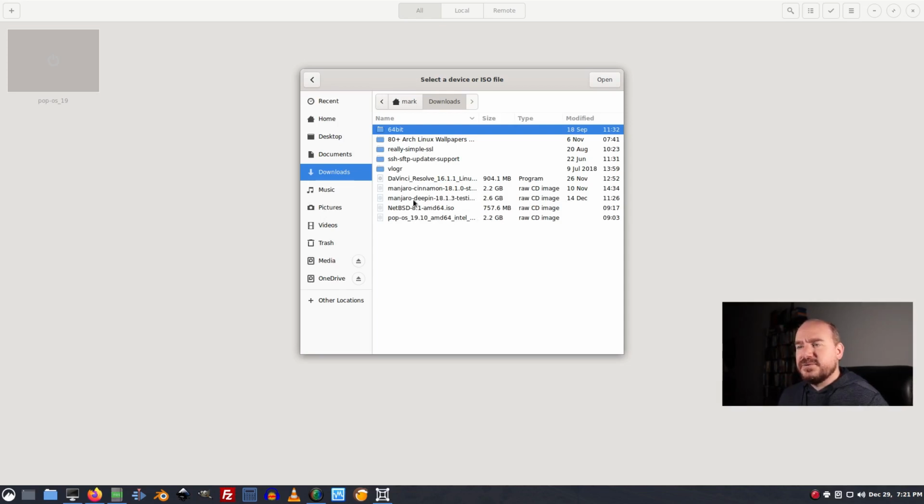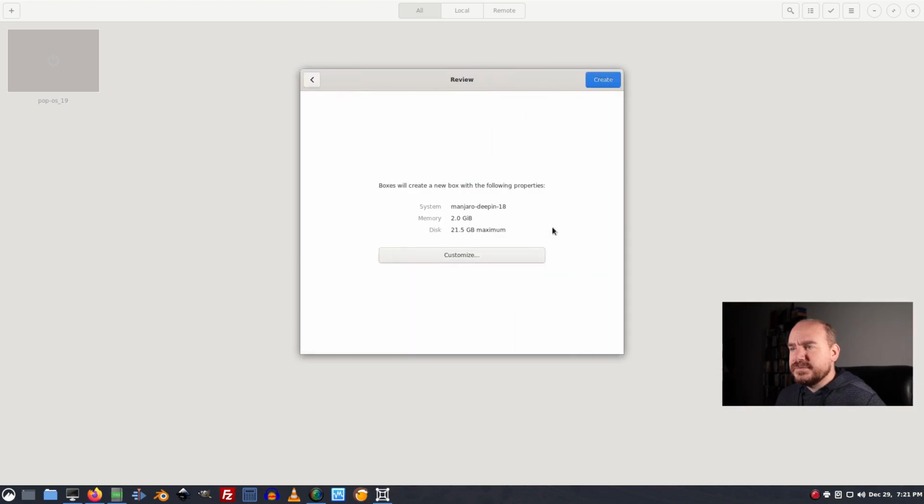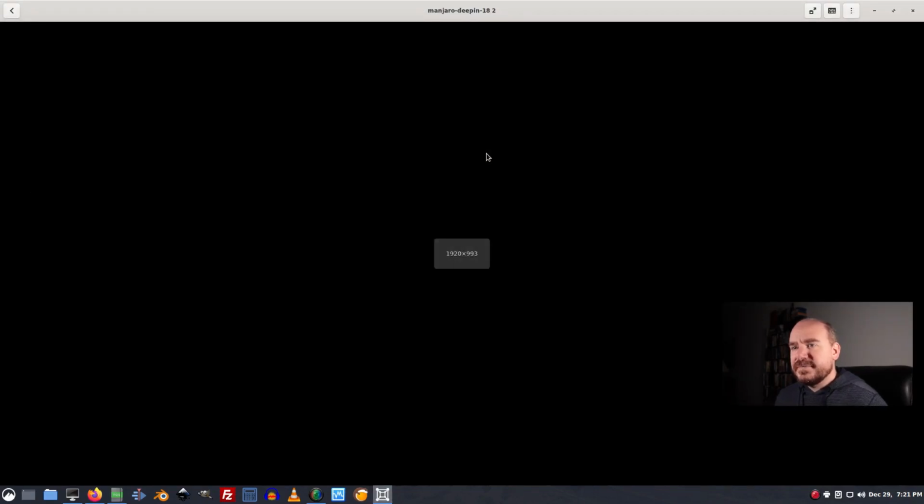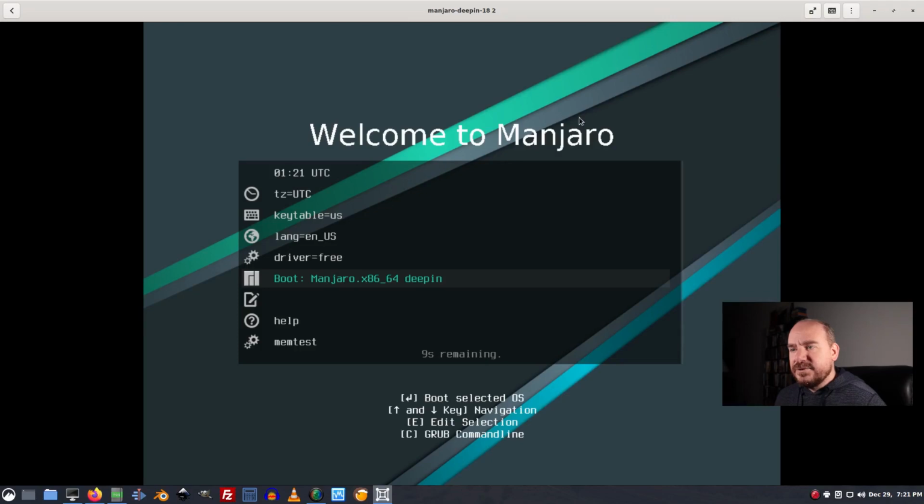Yeah, let's look at this Deepin Manjaro thing we had going. If I open you up, it says right there, it will create 2 gigabytes memory, 21 gigabyte disk space. And so the defaults, and that'll be just fine. And it runs the Manjaro installer.